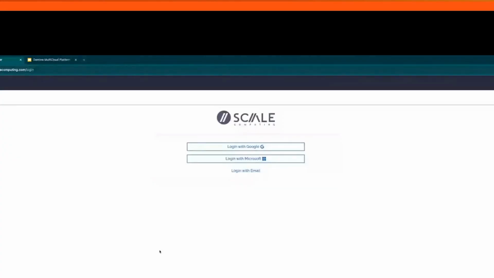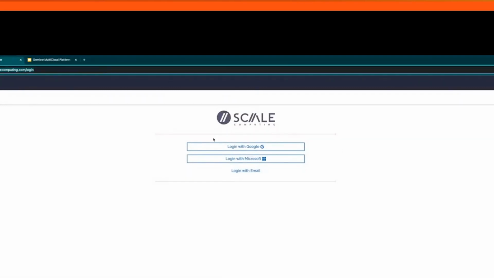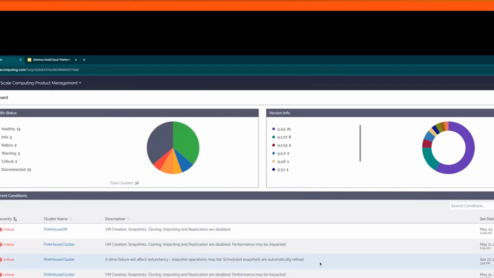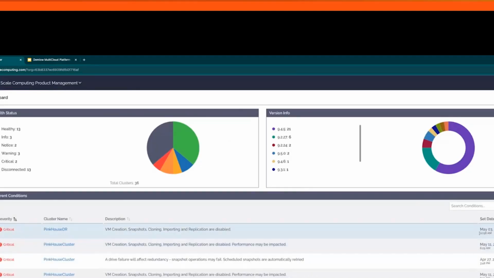I'm at fleet.scalecomputing.com. This is, again, our cloud-based orchestration and management tool. I'm going to log in here with Google. And you'll see, here's a dashboard of all the things that I have within my fleet. And your fleet can be 1, 100, 1,000, it doesn't matter. It's a centrally managed and orchestrated tool. So here's my fleet of 36 clusters.